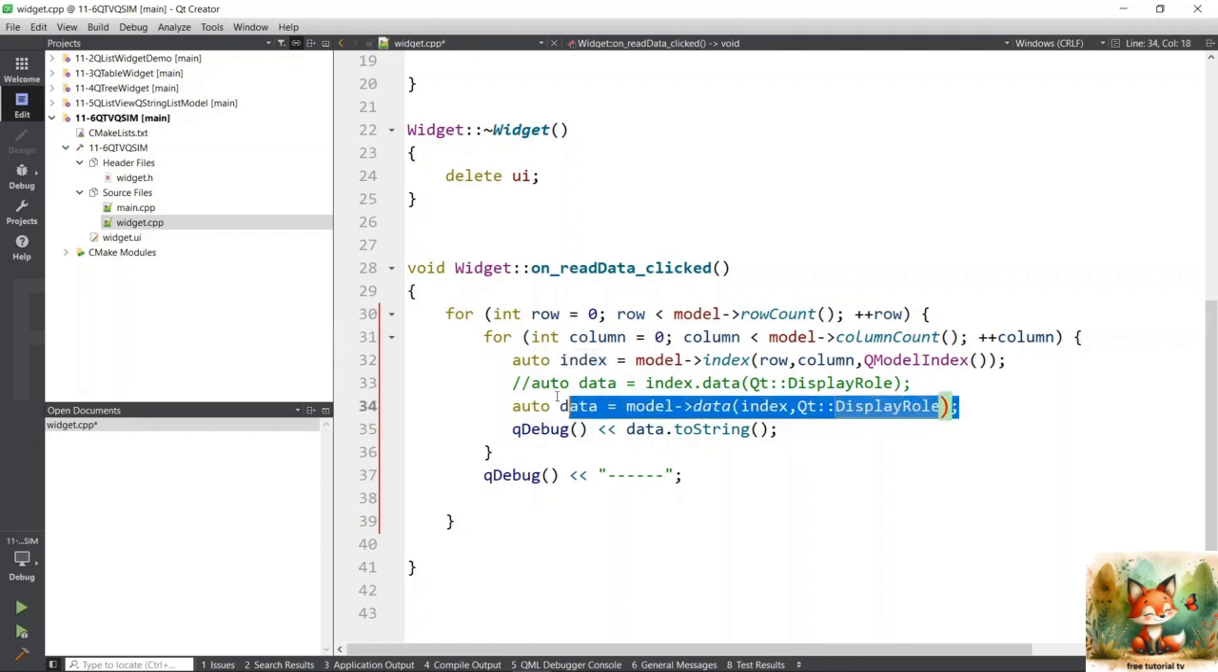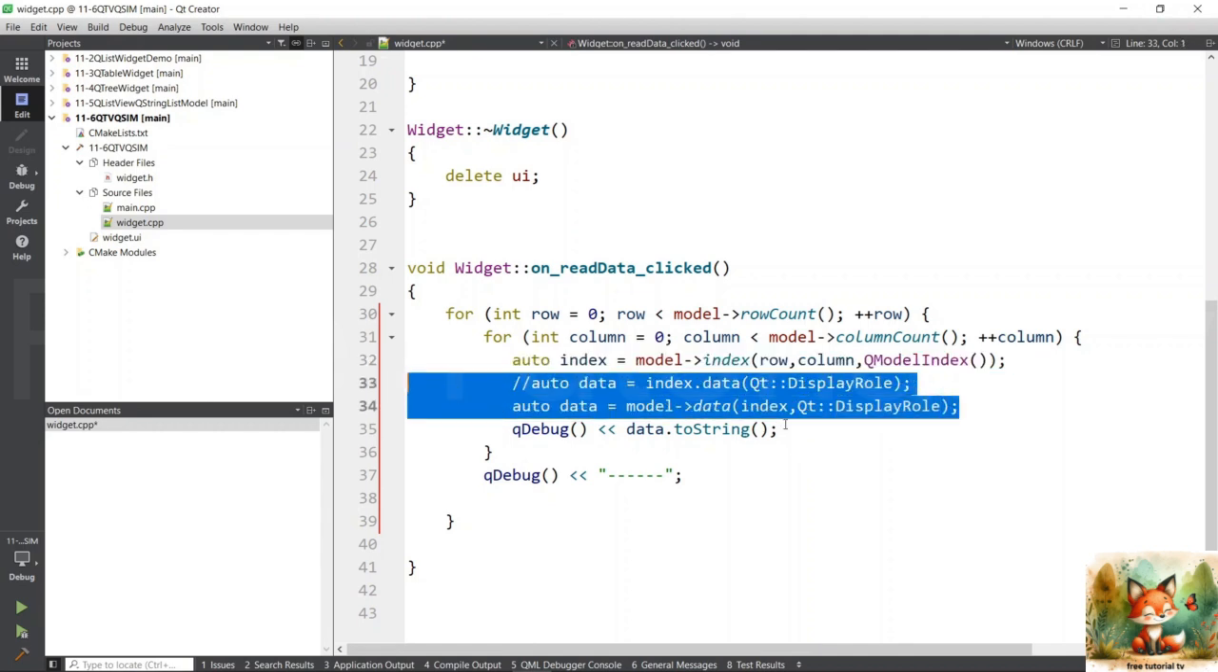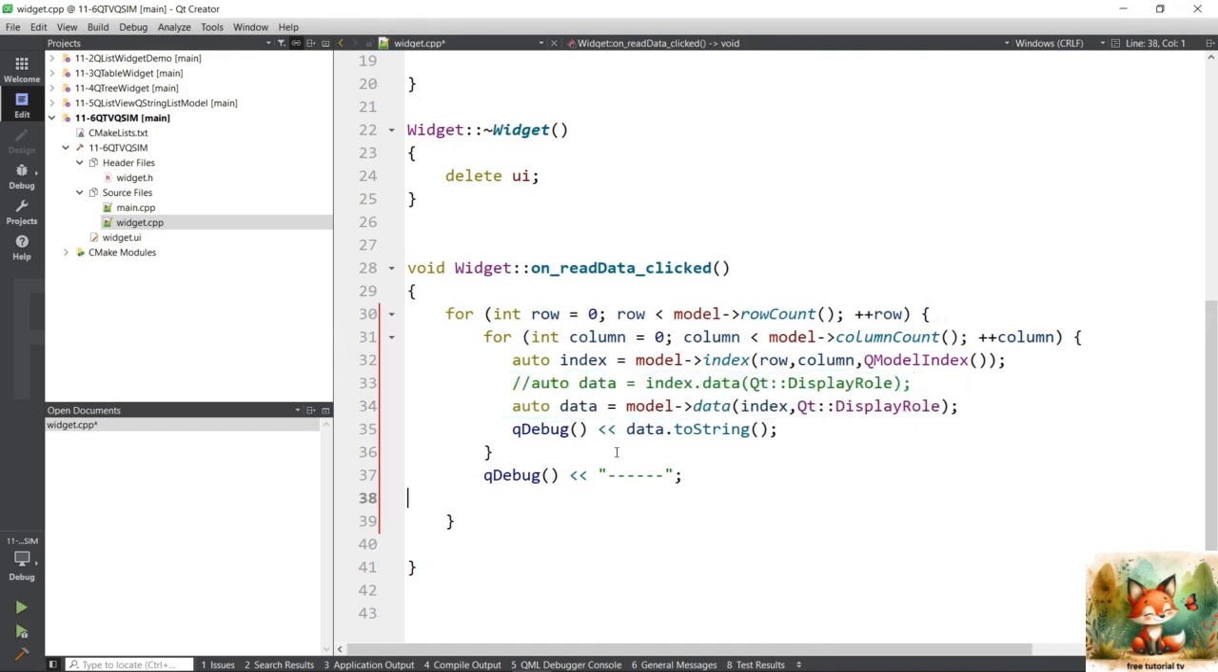So these are just 2 ways to do the same thing. And I want you to be aware of them. And don't lose sight of that. The data we get is going to be a QVariant. So you will need to turn that into whatever it is you are looking for. In this case, we know that the display role data is going to be a string. So we are turning this to a string.